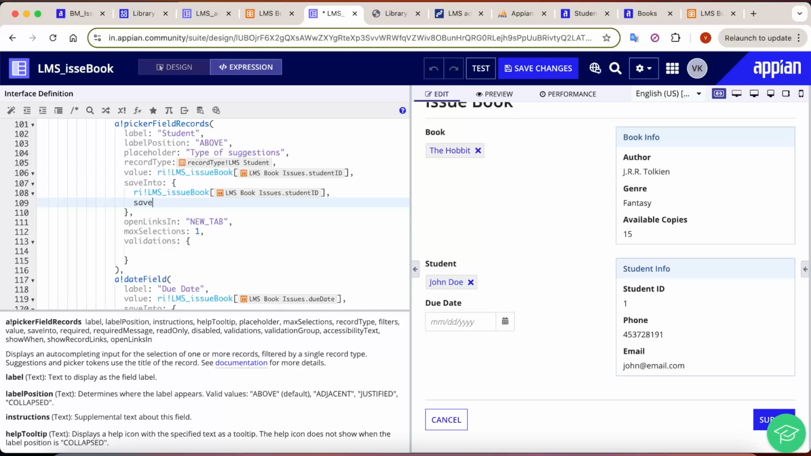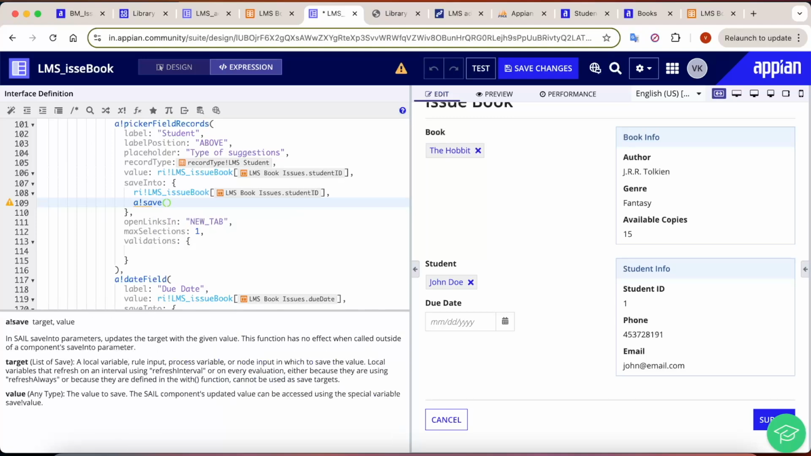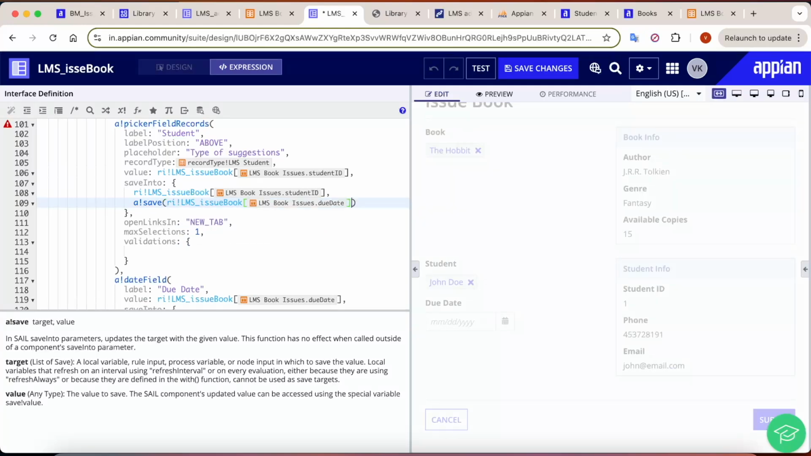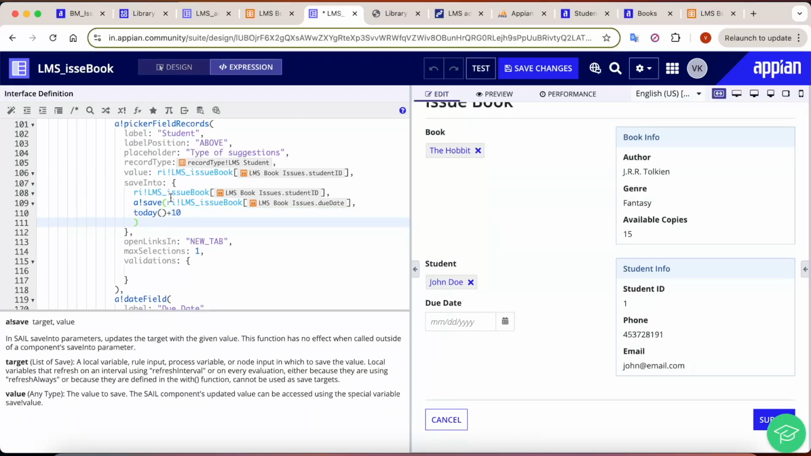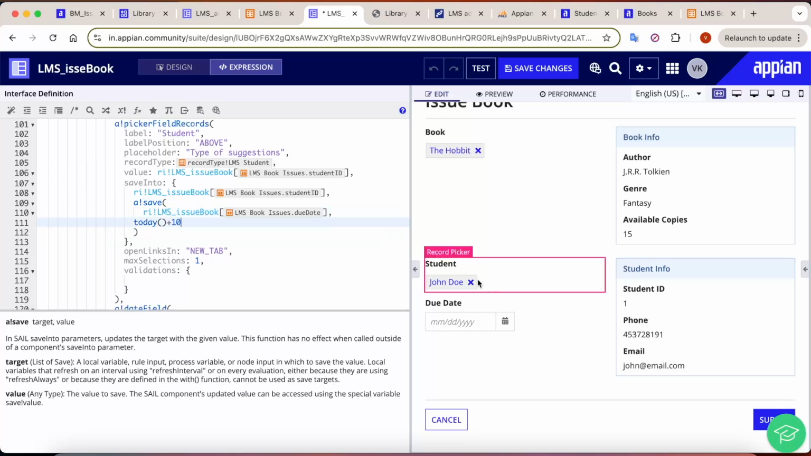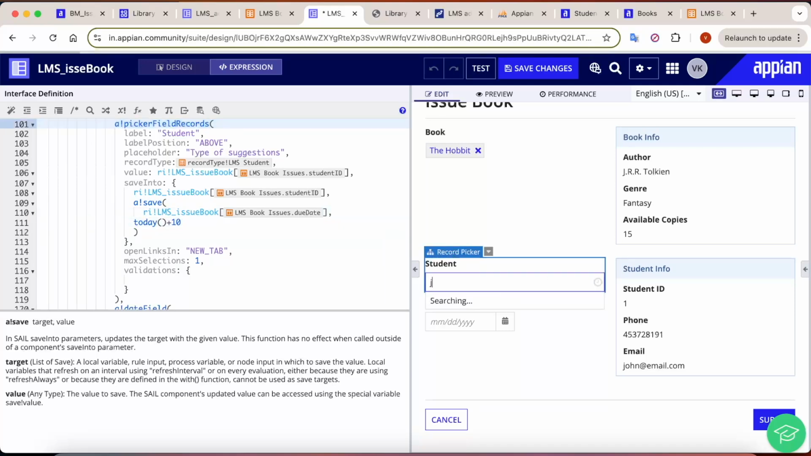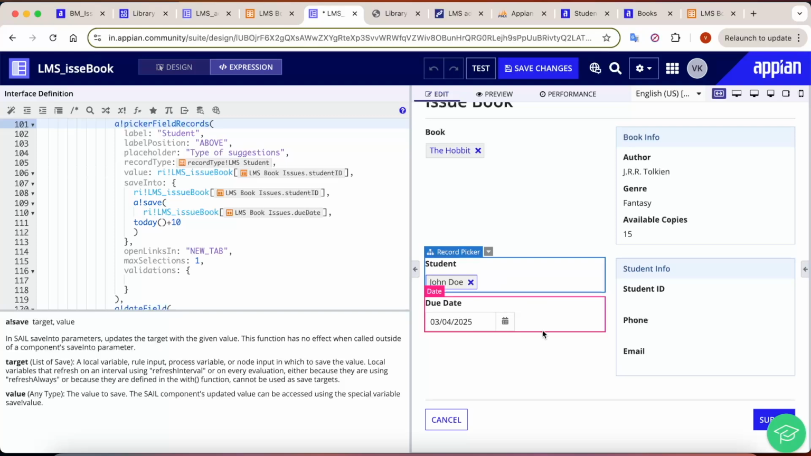So I will just write here A Bank save. Target is going to be our RI Bank book issue dot due date here, and the value is going to be today and plus 10 days. So 10 days of due date we are trying to add here. So now let's try to remove the John from here, and let's try to select John once again. See here, by default the value 10 days, after that the value will get populated.